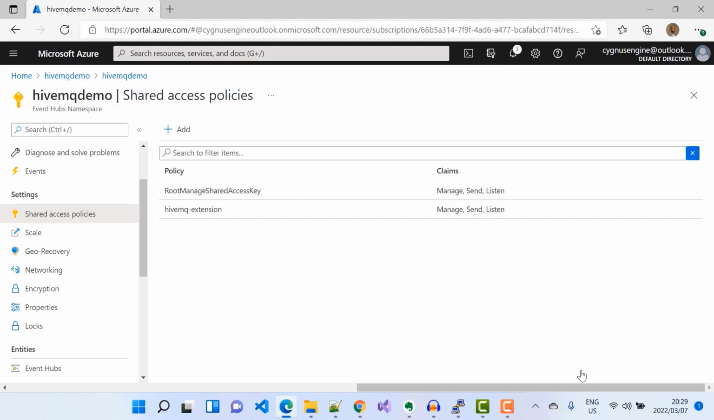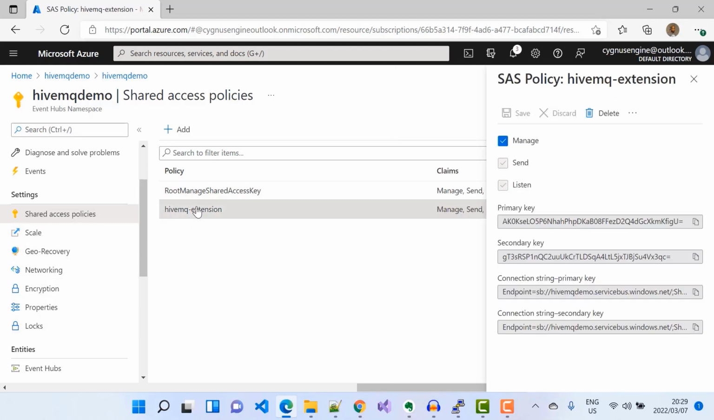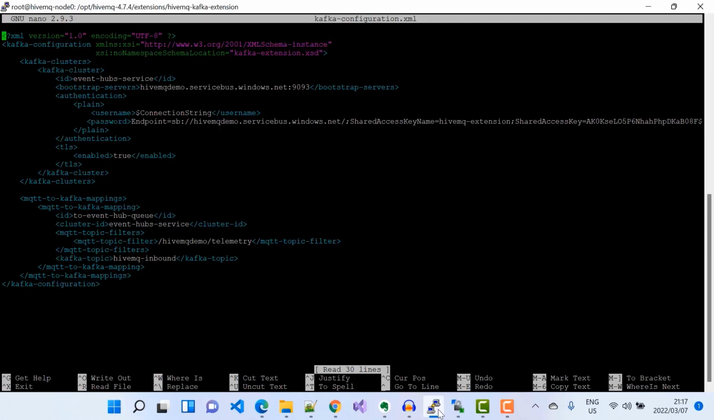And then next we select this policy that we have just created, and this is where we get our connection string primary key, which we're going to use for configuring our Kafka extension. So I'll go ahead and copy this. Okay, now that we've got our 3 parameters, let us go ahead and include them in our Kafka extension configuration file.